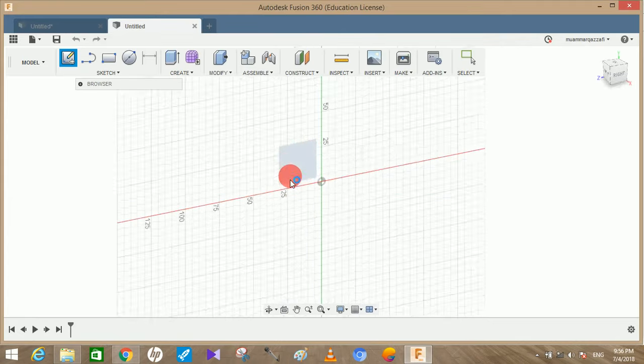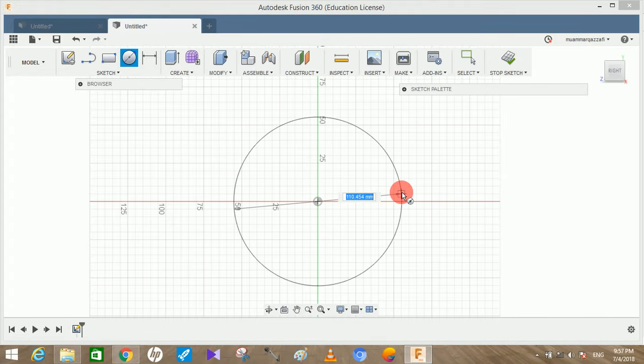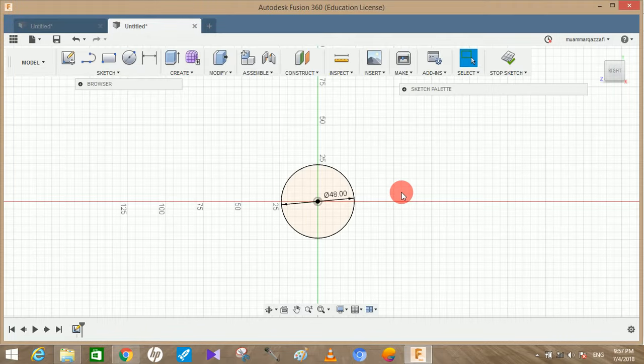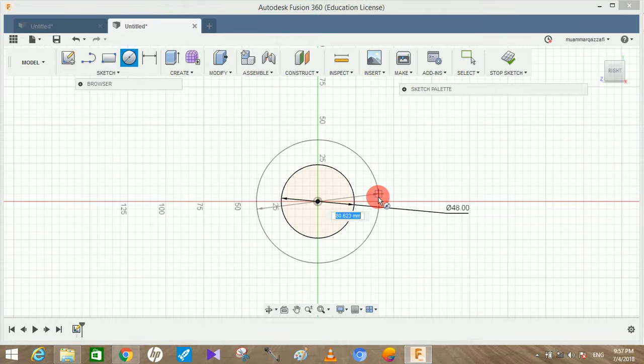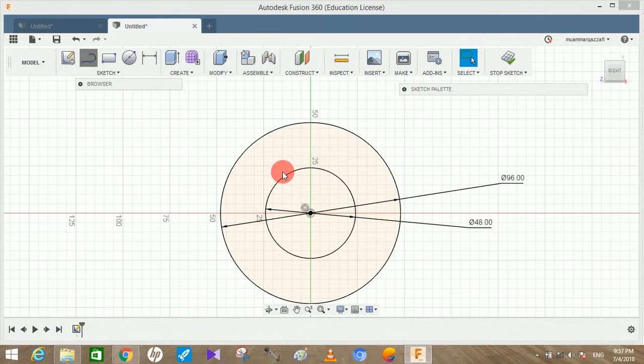Choose the front plane. Let's start by making two circles. The first one will be the smaller one, of 48 mm in diameter. Let's slide it down, and another will be the bigger one with 96 diameter.